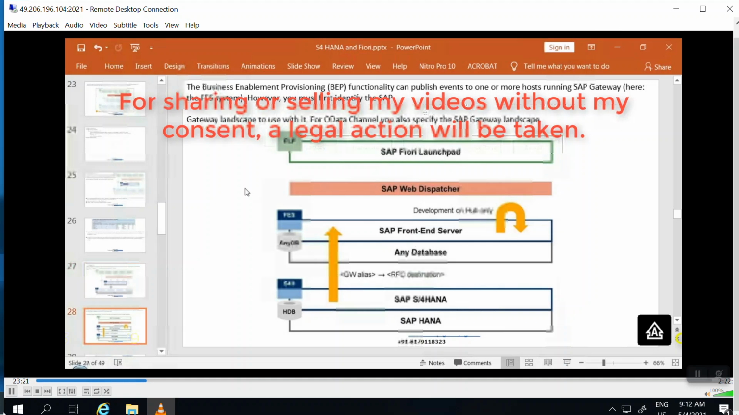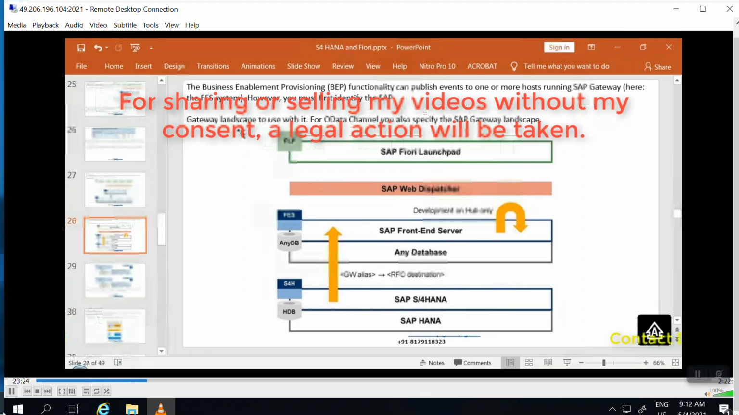This is the landscape. It has a dispatcher, and this is the backend server, and this is the front-end server. This is the hub deployment. When it is hub deployment, you will have a separate front-end server, and in the embedded deployment, you will have a front-end server embedded into the backend server.